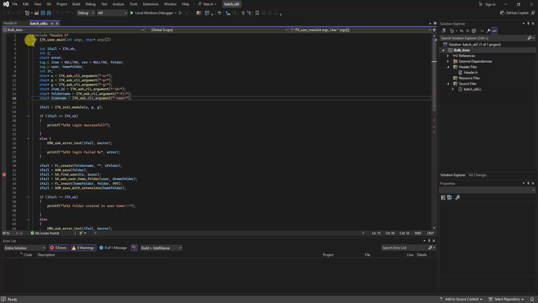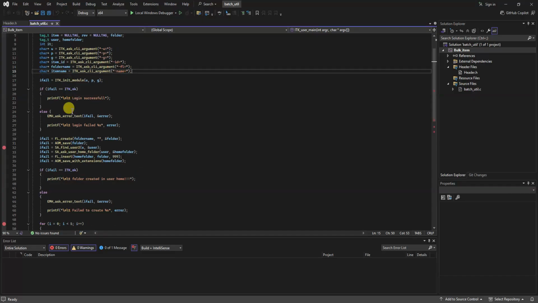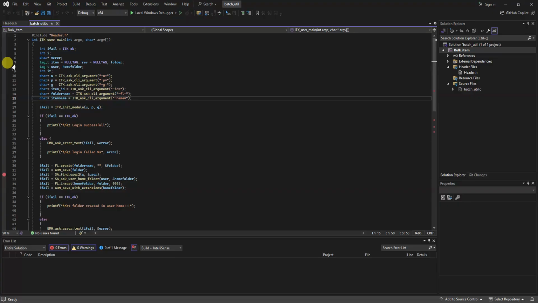ITK user main. We have already studied how to log into Teamcenter. After login, giving UPG, we'll check whether the user ID, password, and group are correct or not. If they are correct, it will pop up login successful. Else it will pop up the error, which we have already defined in the character pointer, that is error.